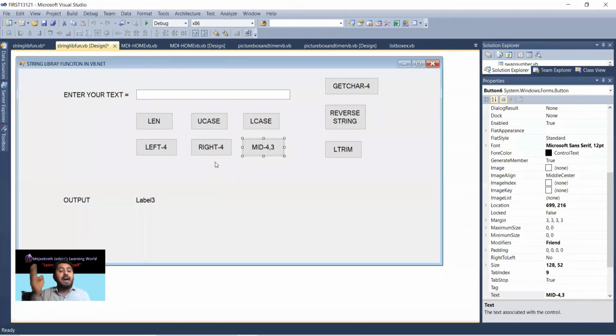We understand argument-level string functions. Left returns a number of characters from the left side of my string. Right returns a number of characters from the right side of my string. Mid has 3 arguments: my input, the starting index value, and the number of characters you want. Now, this is one of the best things: get character, reverse string, and LTrim. So let me understand these things.